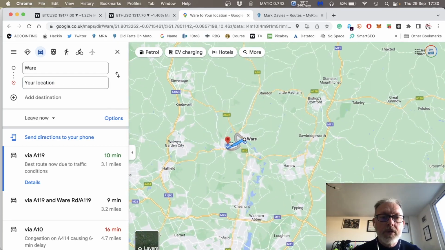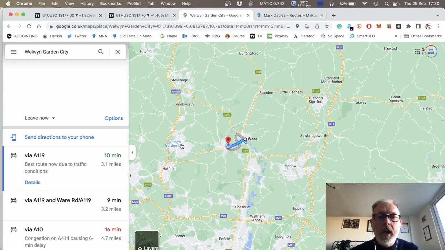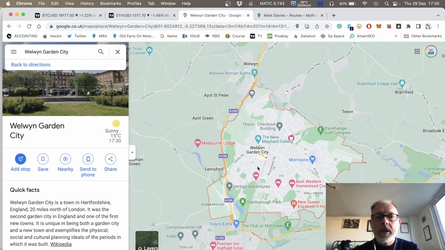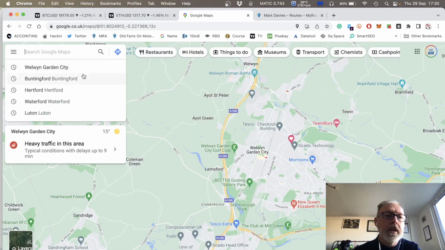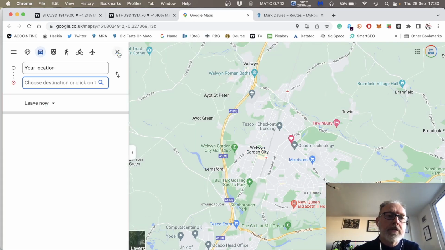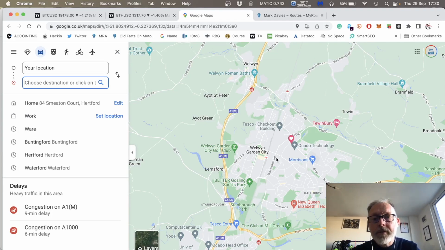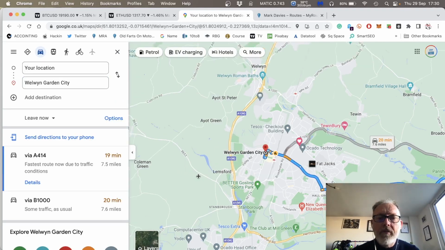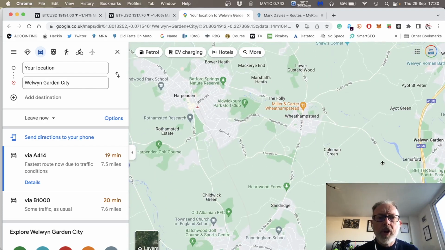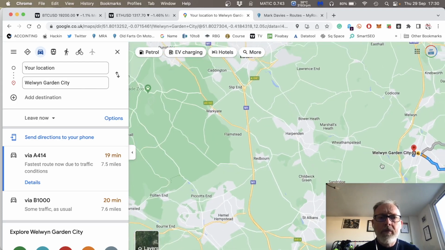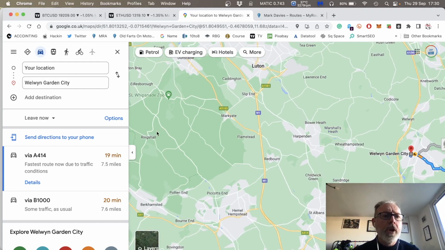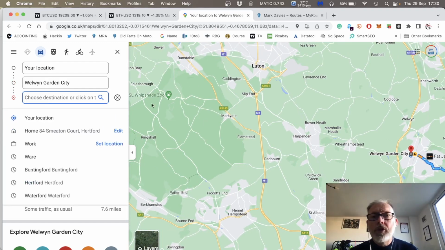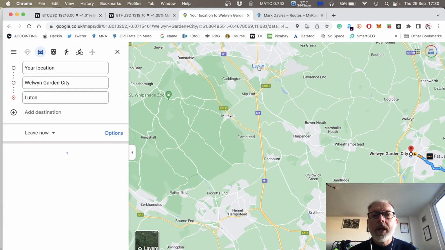I'm going to go to Welwyn Garden City. Sorry, try that again. Back to directions, choose this, do apologise, Welwyn Garden City. From Welwyn Garden City, I'm going to pop along to probably somewhere a bit more that you will all know. Here we go, Luton. I'm sure you've all heard of Luton Airport, even if you're not in the UK.